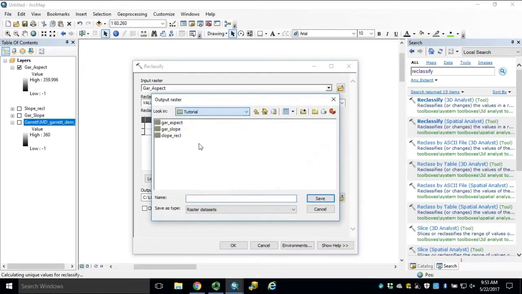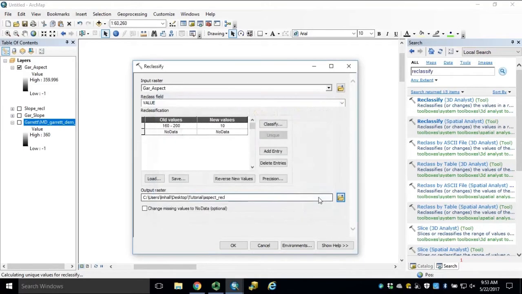Again, navigate to your output workspace folder, and name our output raster. Check the box to change missing values to no data, and click OK to run.